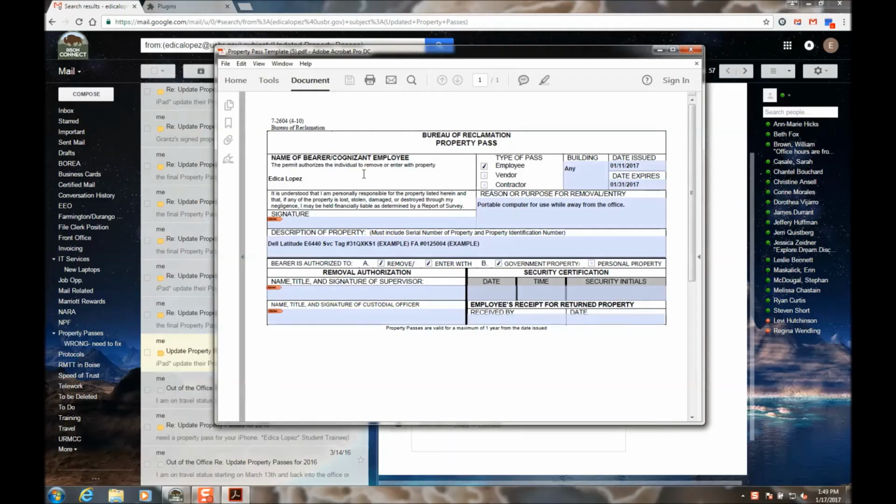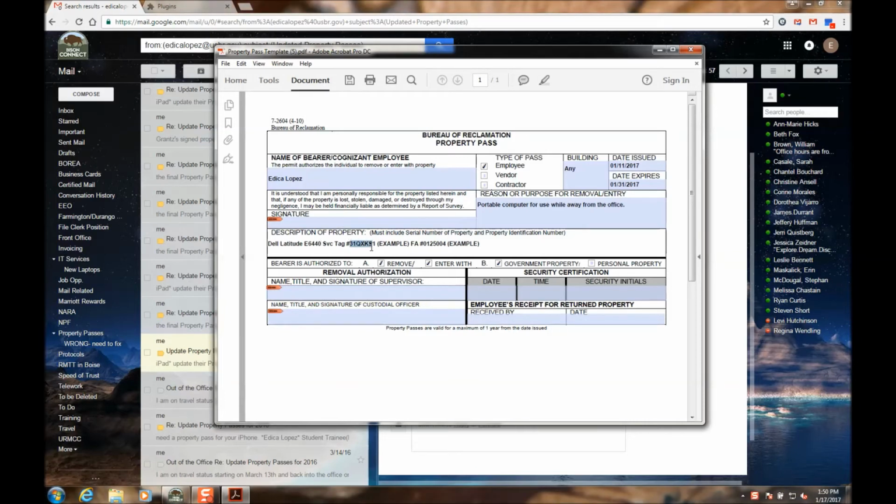So now that we have all the necessary info off of our laptop, we can now go back into our property pass form and start filling it out. So I'm going to start with the model number. And everybody's is different. It depends on what laptop you have. And then we're going to go into the service tag number and fill that out. And this will be a combination of letters and numbers. And then for our FA number, this will start with a 0 and a 1 most of the time.